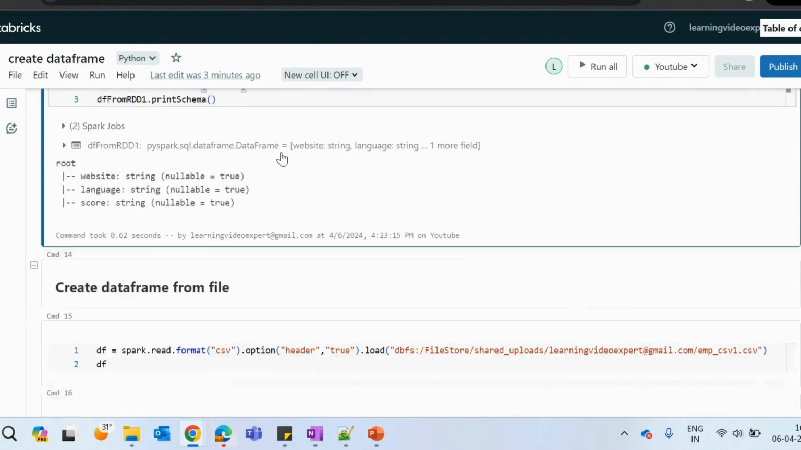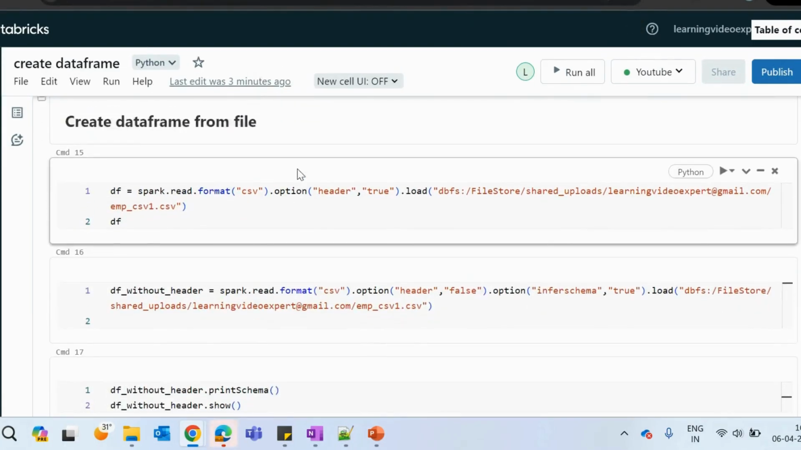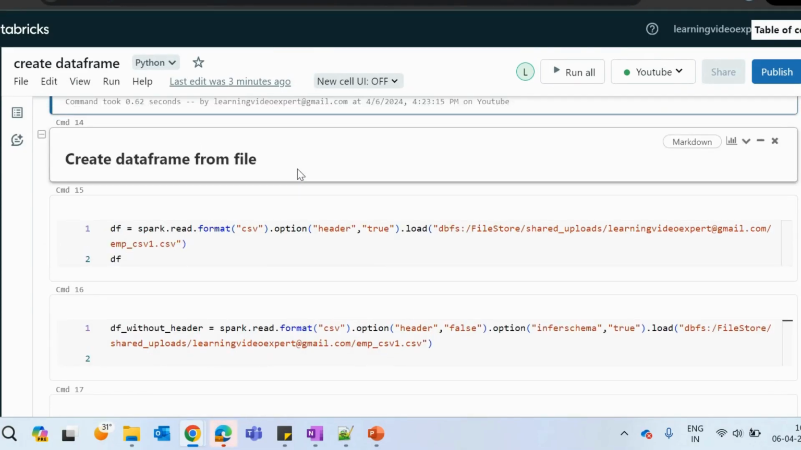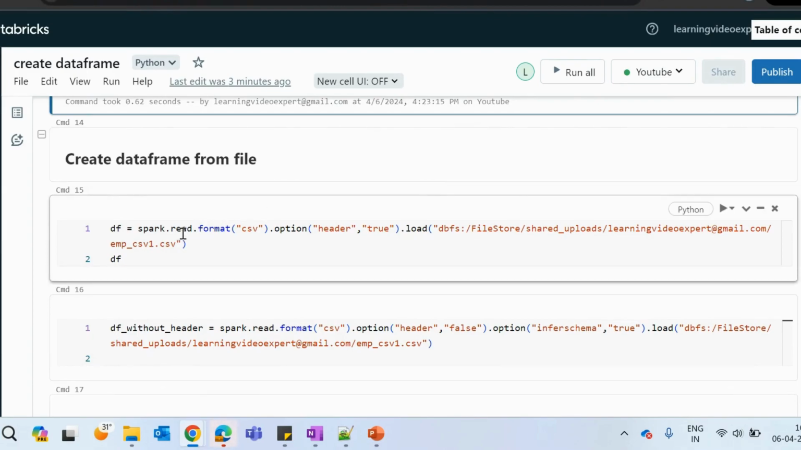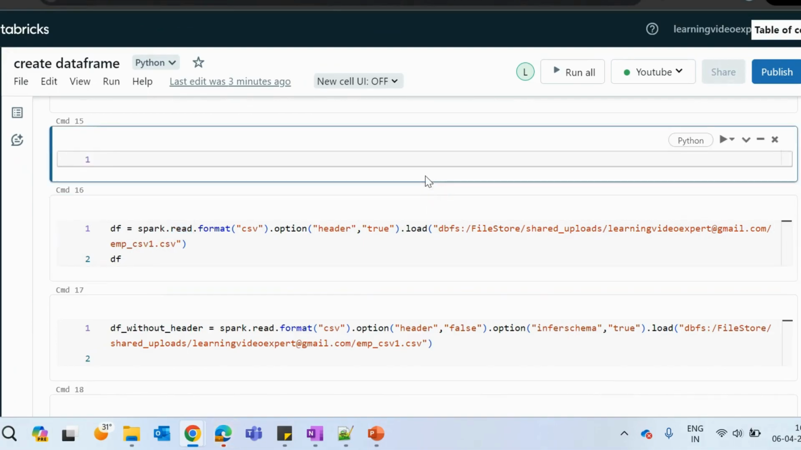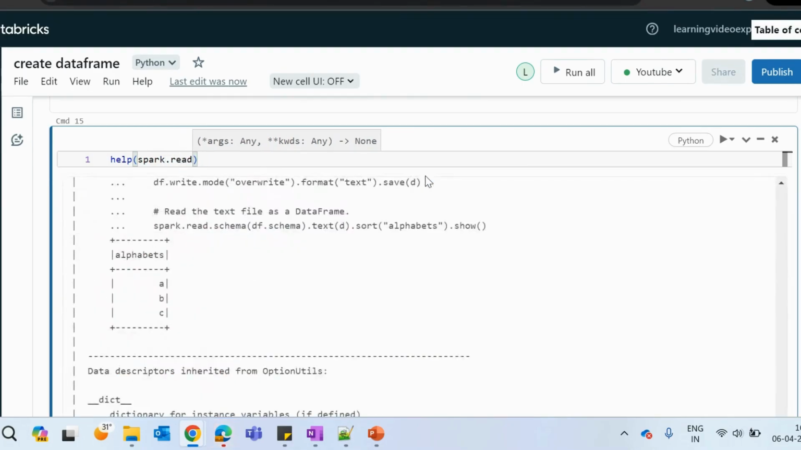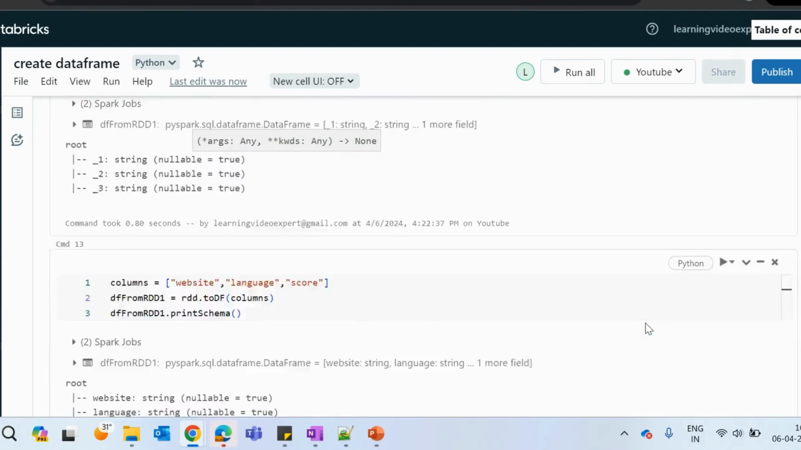The next method is how to create a data frame from a file. Let's say I have a file and I want to create the data frame from that particular file. How will I do that? For that, you need to use the method called read. If you run the help command on spark.read, you will see what all methods are present inside this particular read command.